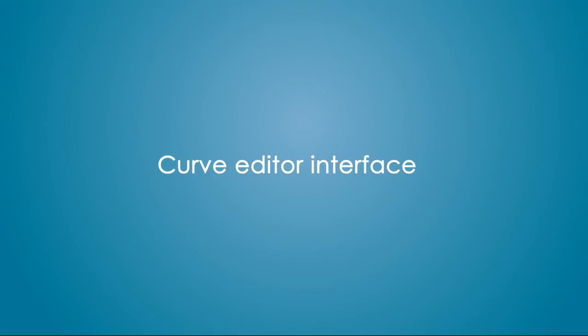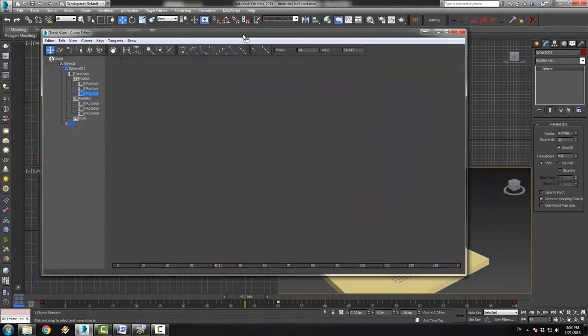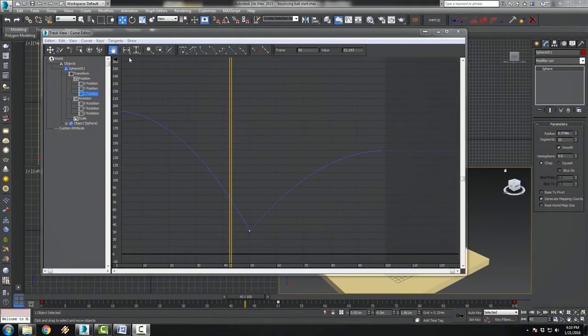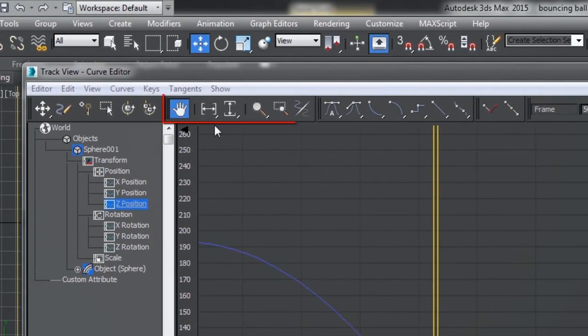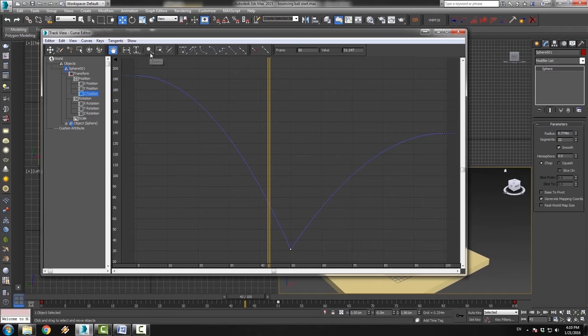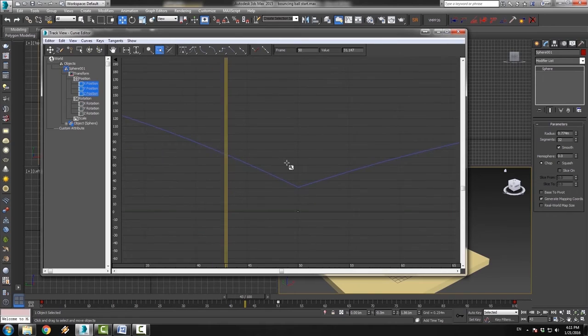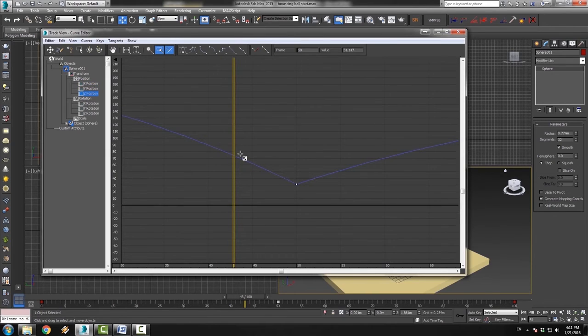Curve Editor interface. Let's take a closer look at our Curve Editor. In the middle top, we have some tools called navigation controls. Their job is to give you a better view of your curves. For example, we have pan and we have zoom extent horizontal and zoom extent vertical. We have zoom and zoom region. We also have a button to isolate a curve.